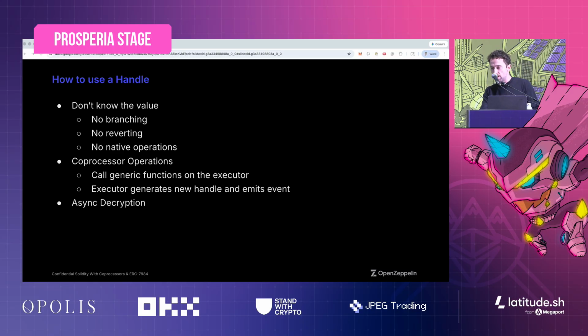So that's how the coprocessor will react. That's how Solidity will interact with the coprocessor. And then if you actually want to figure out what the value is, you have to send a request to the coprocessor for decryption, and then the coprocessor will send back the result along with an attestation, generally a signature.